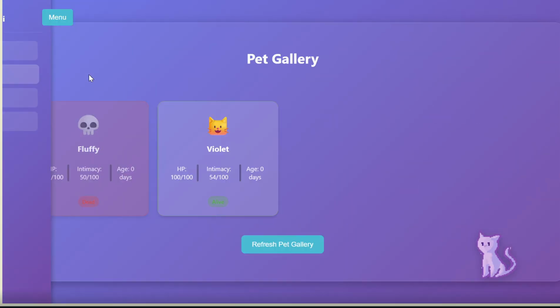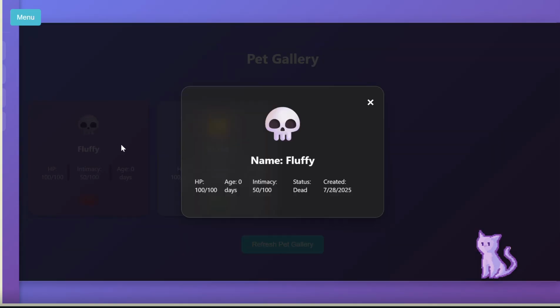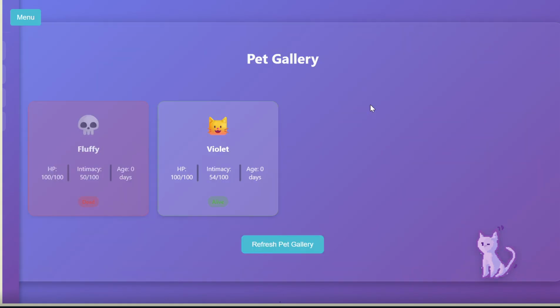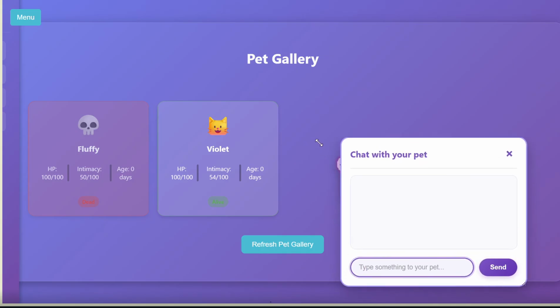In Pet Gallery, you can see the status of all your past and present pets. Fluffy is a pet that we have added for demonstration purposes. You can also click in to see the details. When you double-click on the pet, you can chat with your AI pet.